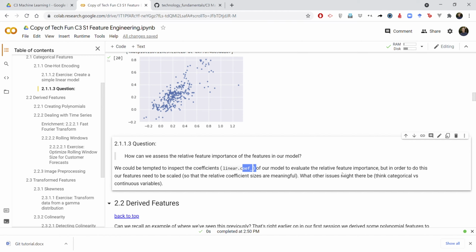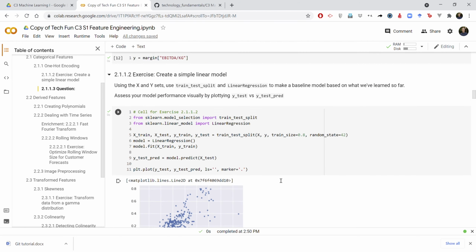What other issues might there be? Think categorical versus continuous variables. Okay, so on that subject, let's take, for example, what we just created.